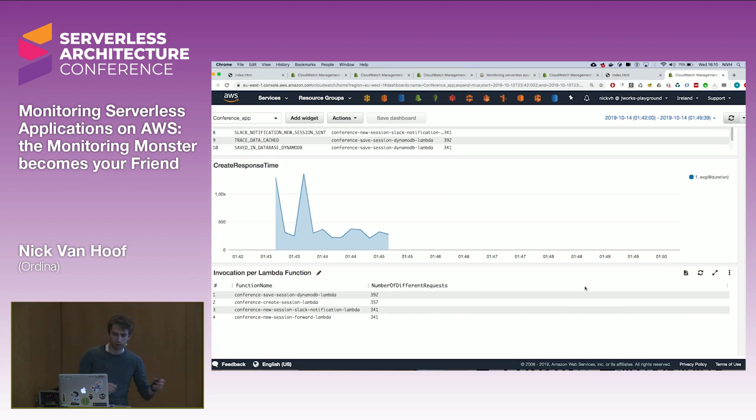Below, we see that we actually got 357 sessions entered in our landscape. But from these, only 341 were actually arriving in the Slack notification Lambda function, which is the problem that we already found. We found that there was an exception appearing in our code. We see here that the DynamoDB Lambda actually executed 392 times. That's because of that retry mechanism that we saw. So even when it went wrong, the system is retrying.